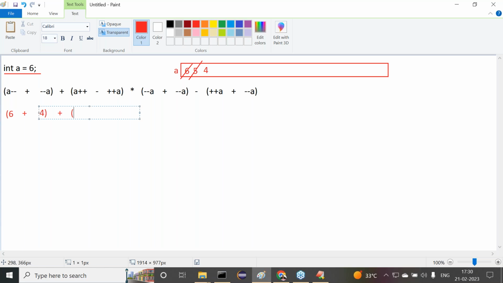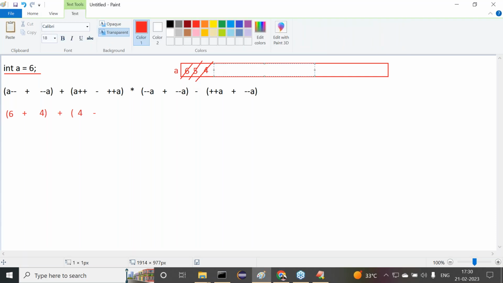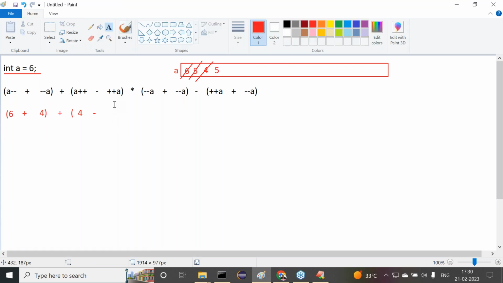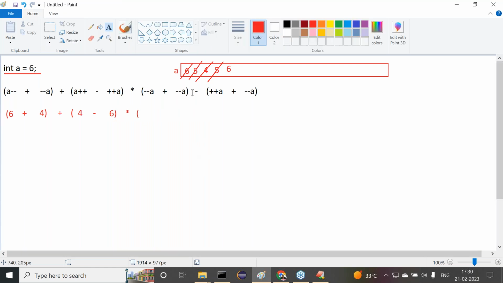Now here, a plus plus. A plus plus is post increment. The current value will be participated in the expression, but internally the value is incremented by 1. 4 is incremented by 1, so we get 5. Next one is plus plus a. Plus plus a is pre-increment. A value is incremented by 1, so here we get 6. That 6 will be participated in the expression. Okay. The next one, star. Next one, minus minus a, pre-decrement. First a value will be decremented by 1.